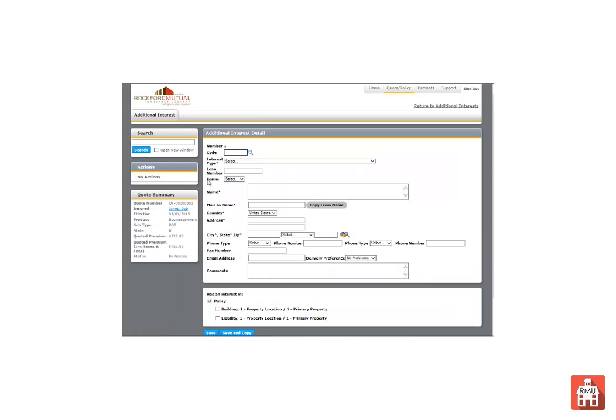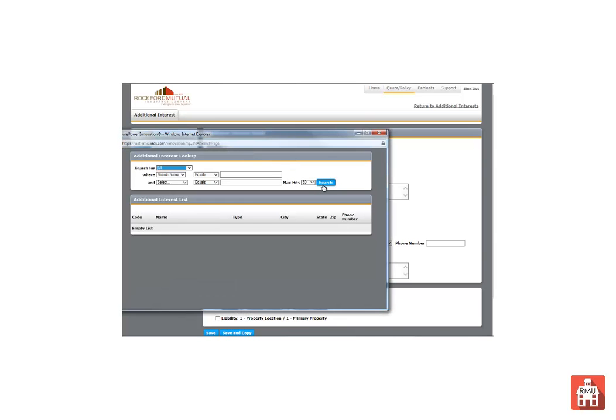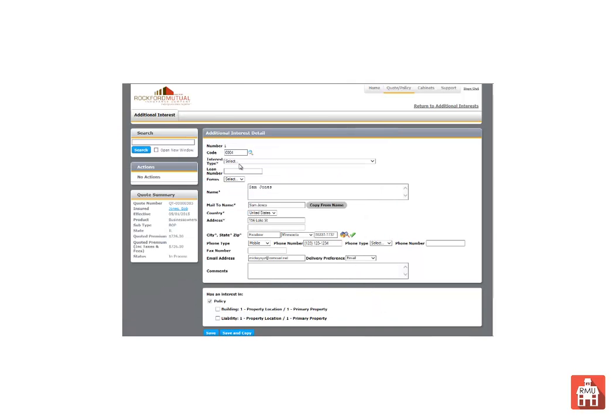Our next chevron is additional interests. In the same way this item would initially be blank, you would come to the left into Actions to add an additional interest. And in this case, I'll go up and use our search feature and choose Sam Jones. Sam is going to be our first mortgagee, and of course his interest is in Building 1. And we'll save.